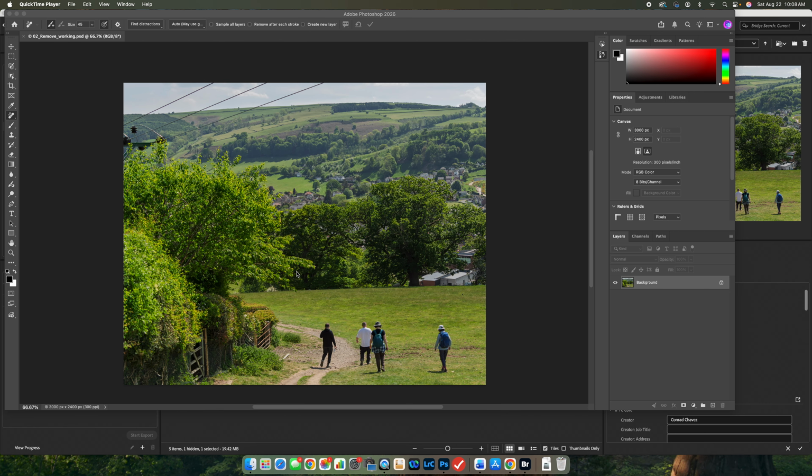First thing that we're going to do is we are going to remove our wires that are in this image. You can see here there's wires, and there's actually an electrical pole here. And then we are going to remove people.